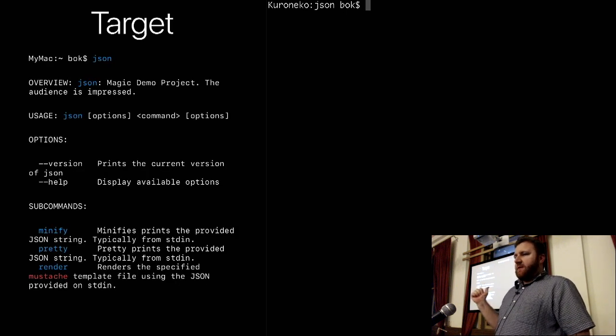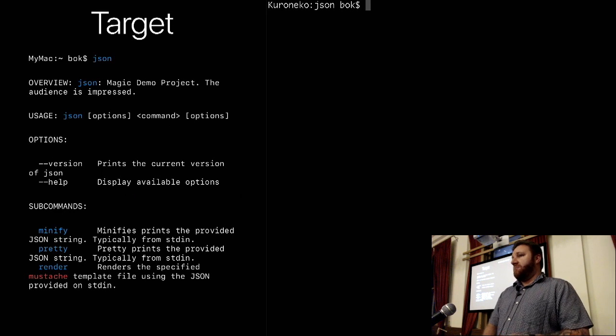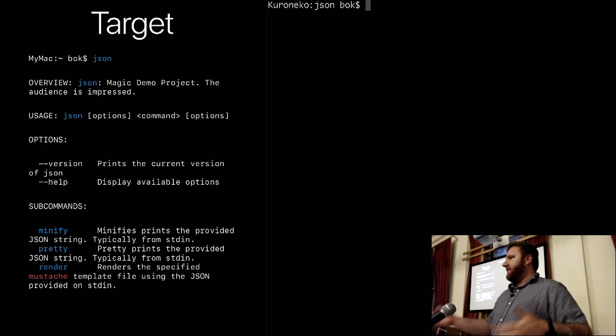So this is what we're aiming to do. Now I have to apologize to Matt because I know you wanted me to try and replace Fastlane with Swift, but that was a terrible example. So we're going to do a very simple JSON parsing application that basically lets you minify, pretty print, or render a Mustache template using the supplied JSON data, and we'll throw in a couple of the standard version and help options so we can see how that all works.